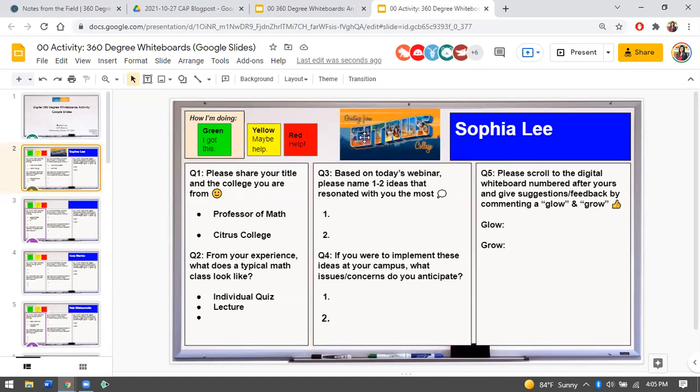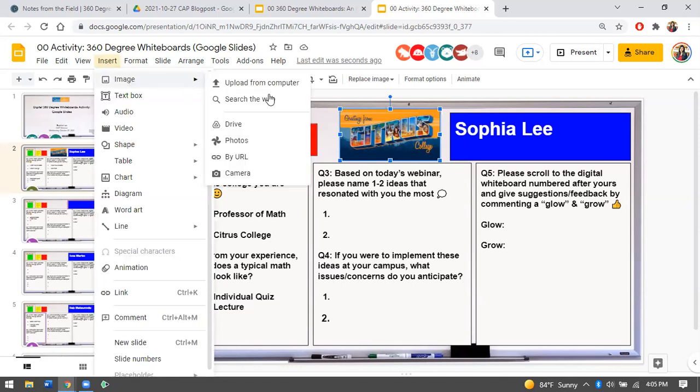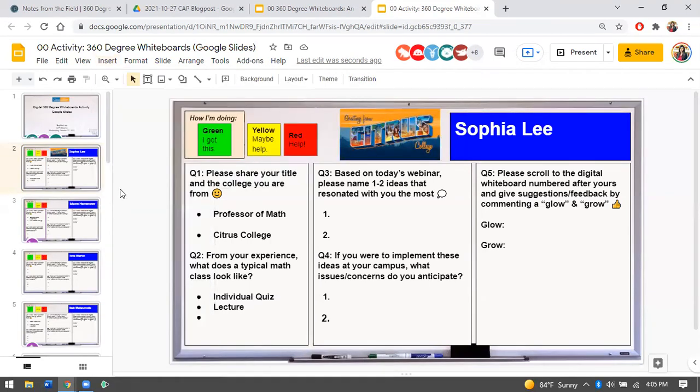Something really cool you can do is, if you take a look at this blank space, you can utilize this insert button, choose image, and even search the web to give us a glimpse of your campus. I know we all miss being on campus, so it's nice to see either your campus or your school logo or something to personalize your own digital whiteboard space.